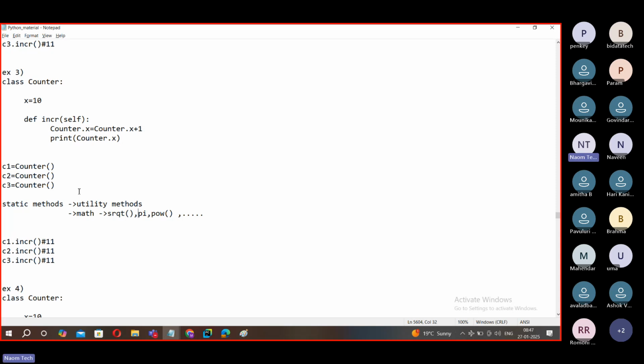Such variables, such methods are utility methods. And usually these kinds of utility methods we implement as static methods. You got it right. So that is the idea.